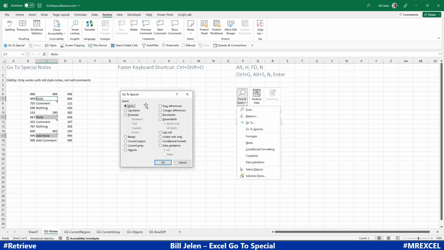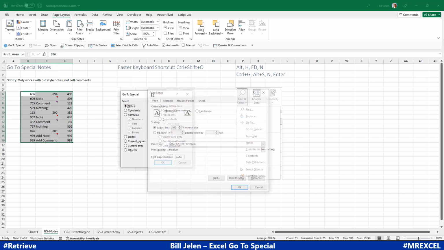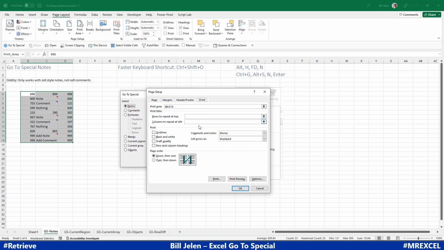All right. But if you have some reason that you need to be able to see all of the notes, the old-fashioned notes, you can still do that. By the way, it has nothing to do with Go To Special, but a cool trick nonetheless. Page layout, print area, set print area. If you go into page setup, there is an option back here on the sheet tab for comments and notes. Instead of none, you can say at the end of the sheet.